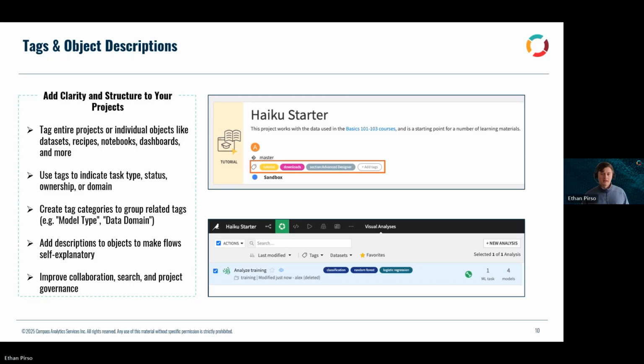Now, another key to building maintainable, scalable data projects is metadata. And in Dataiku, tags and descriptions will help you get there. So you can tag entire projects to indicate their purpose, like projects for production, or it's a sandbox, or contains external data. But what's even more powerful is tags also apply to individual objects in Dataiku. So your data sets, models, dashboards, notebooks, and even articles in your project wiki can all have tags.